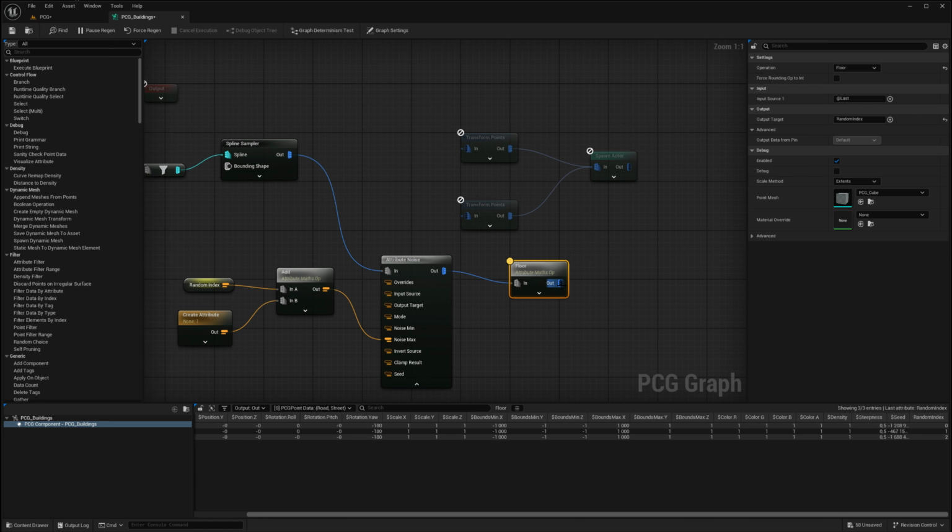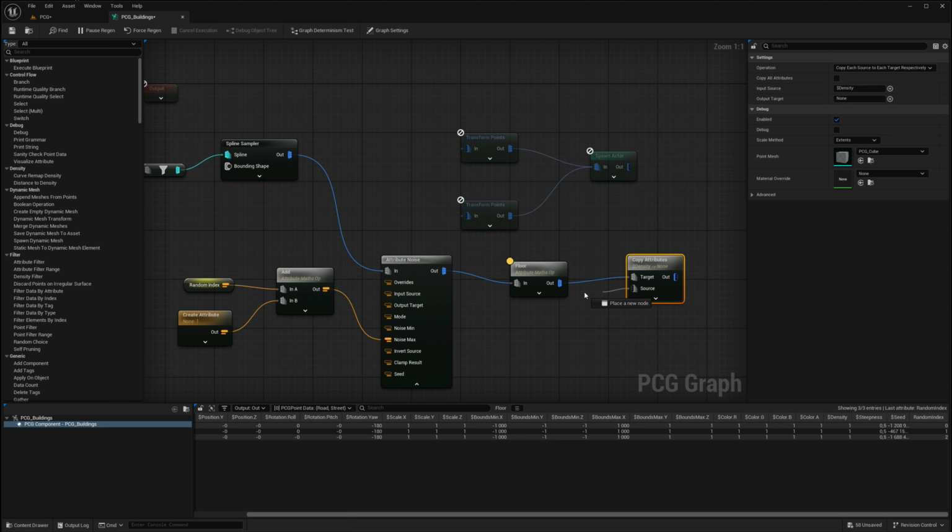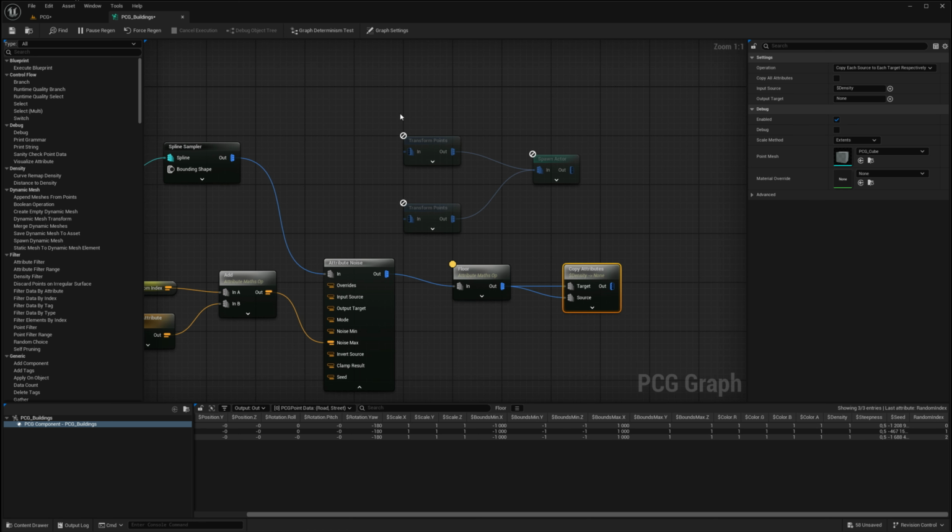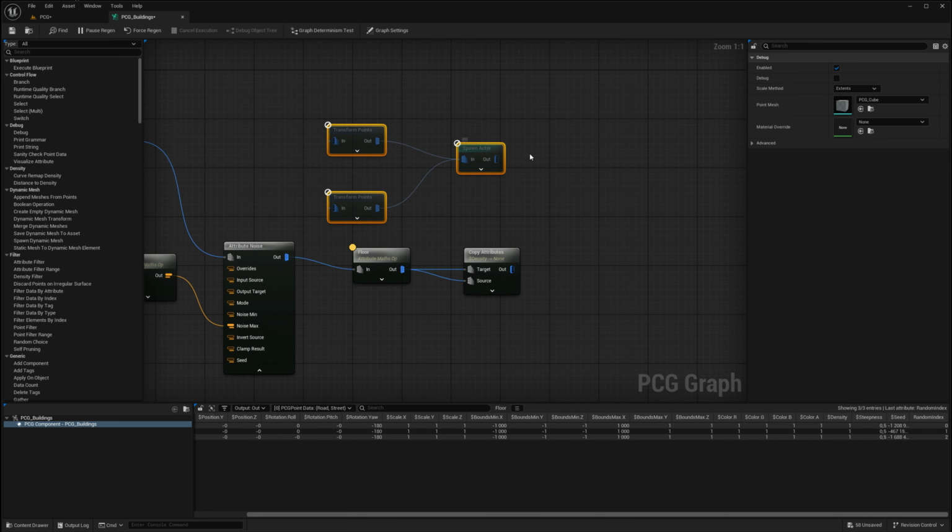The next step is to add a copy attributes node after the floor node. This node helps us transfer the generated random index values and make them available to the building generator, effectively driving the variation of building layouts per spawn point. Connect the source and target inputs of the copy attributes node to the output of the floor node. Then, reconnect the copy attributes node to the transform points node, maintaining the correct data flow in the graph.